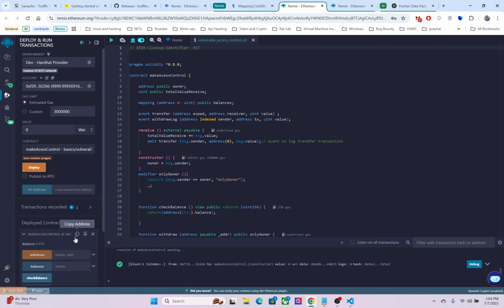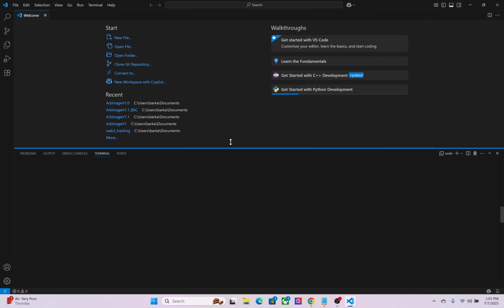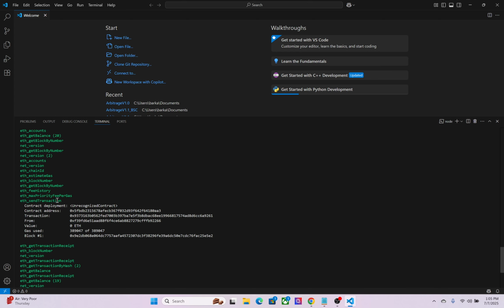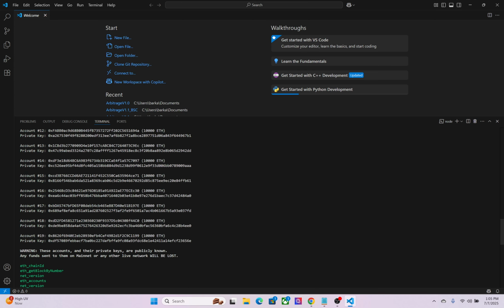Let's deploy. And now we have our contract deployed, with its address. If we go to our Visual Studio terminal, we see that our contract is deployed. Here we have the contract deployment. There is no name, but we have the address of the contract, the transaction hash, and the wallet it came from, which is the first wallet. Now we can interact with our contract locally.